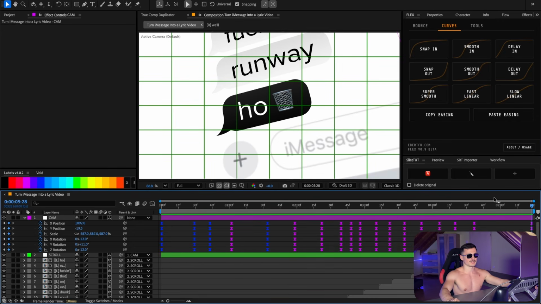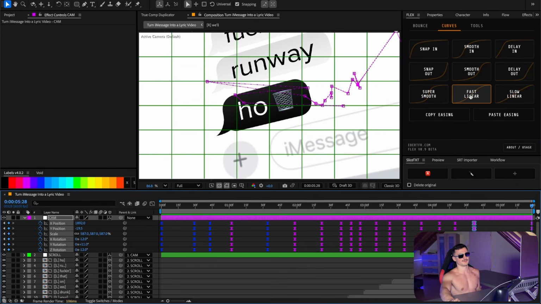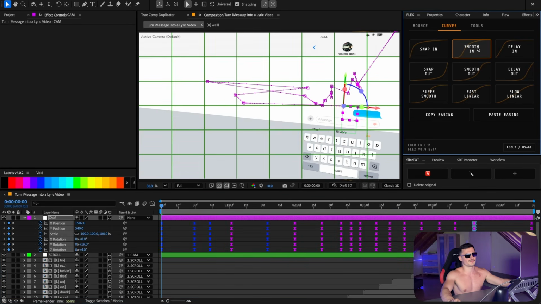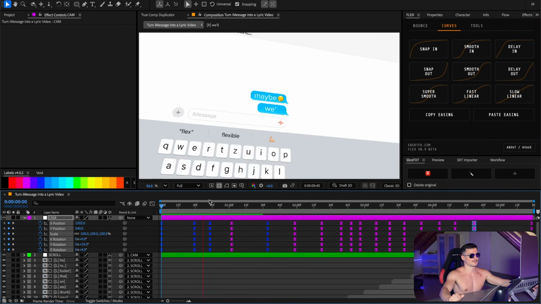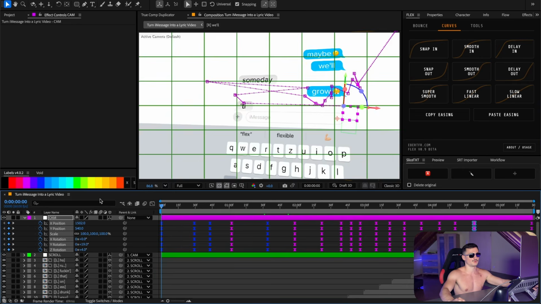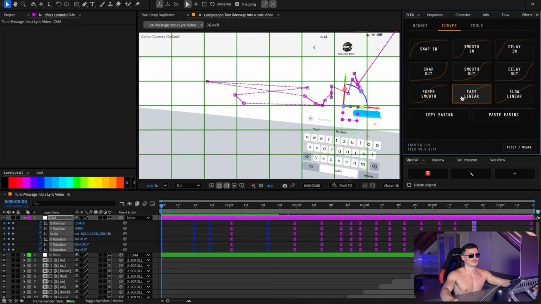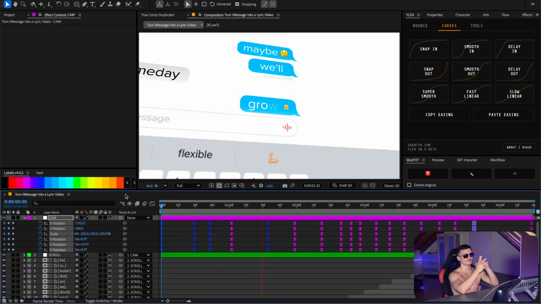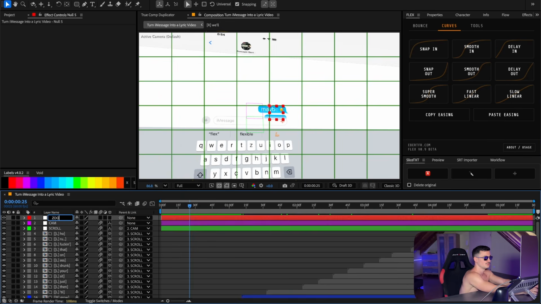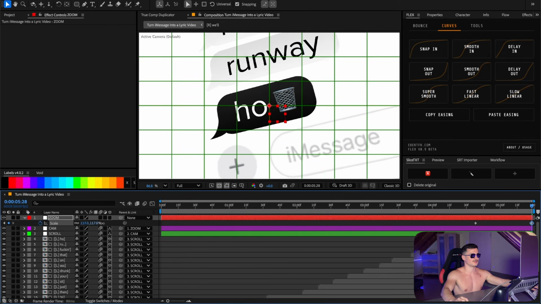And I use the Flex plugin curves, just select all the keyframes and apply the fast linear on it. You can even play around with it, check out the different easings. Maybe we'll someday grow. It's the slow. Maybe we'll someday grow. Fast linear is not too snappy, not too slow. Maybe we'll someday grow. Create a new null object, zoom, and there will be a zoom in.